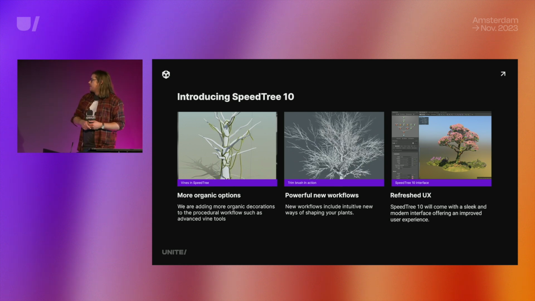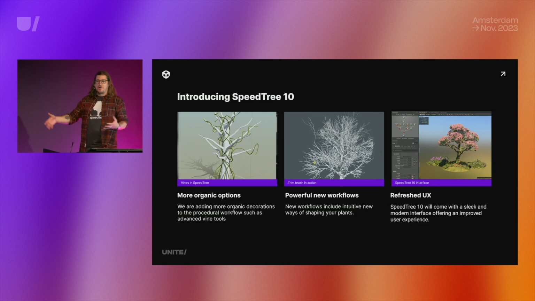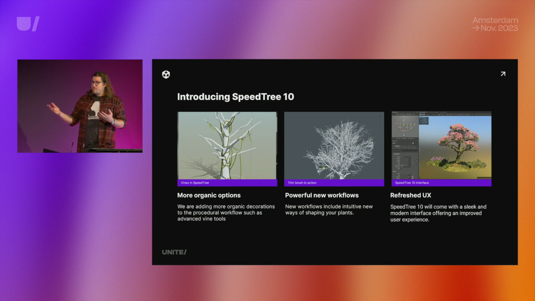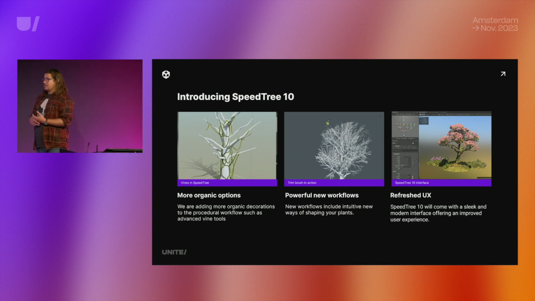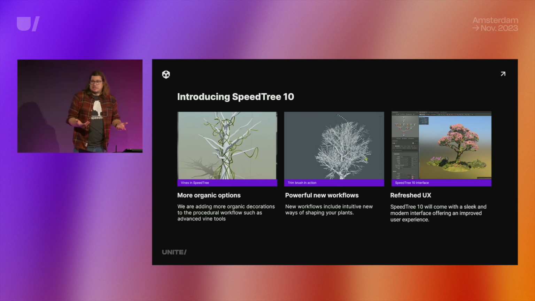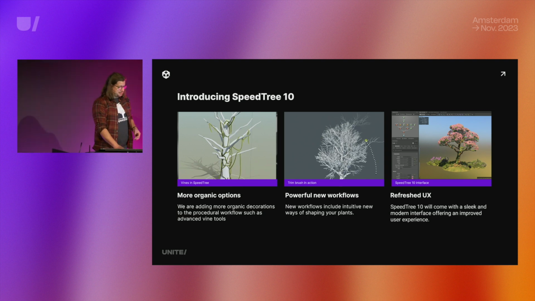Along with that, we have a refreshed UX, which is going to make the SpeedTree modeler feel a lot more modern and up to date, and hopefully make it a lot easier to find the property you're trying to find when you're editing a tree. There are a lot of properties on a tree, and sometimes it can get quite overwhelming. I think this UX refresh is going to make it a lot easier to use. We've edited everything from the property menus to the sliders, and frankly, it just looks snazzy, and I'm really happy to use it.